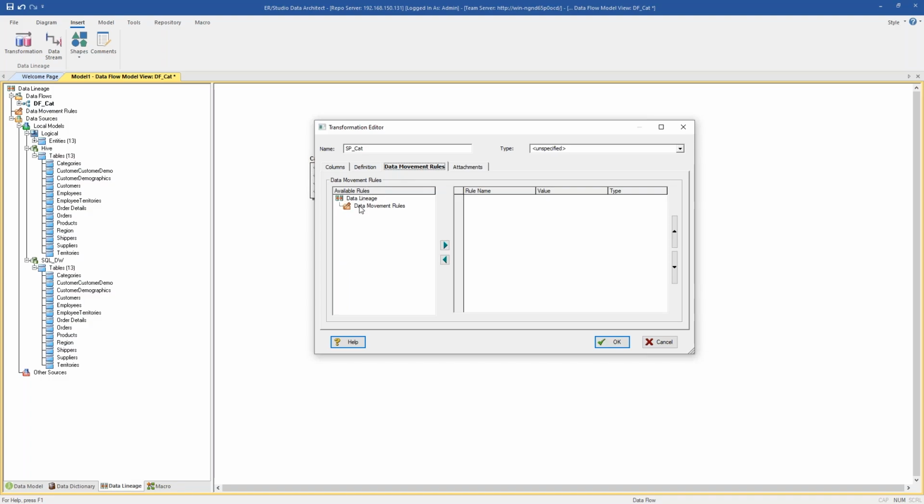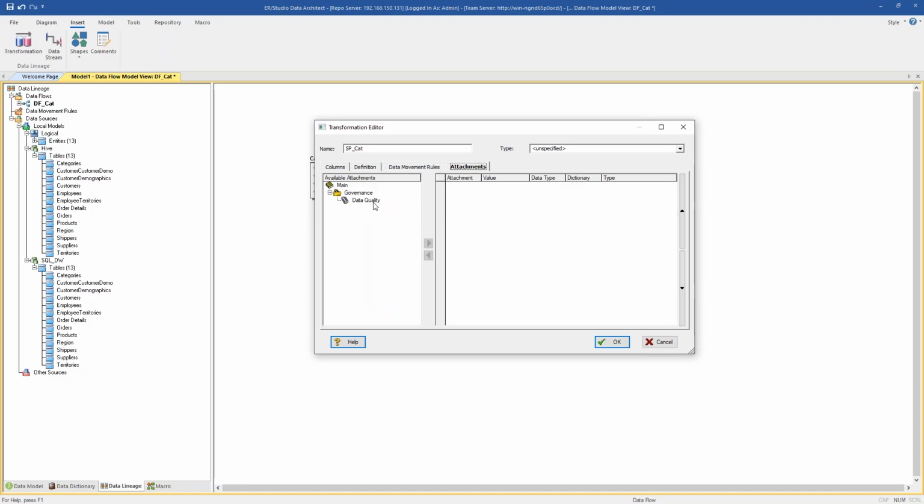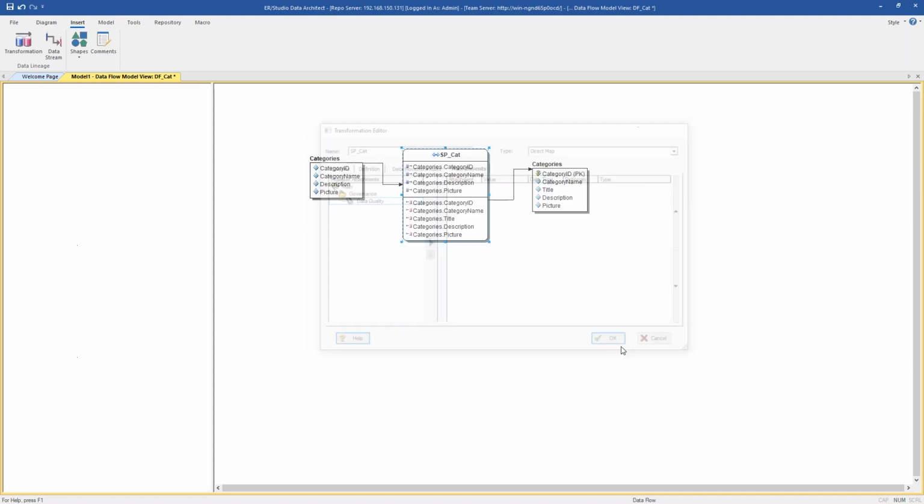And then in data movement rules, you can specify whether there's an append, an update, a delete. These data movement rules are defined and held here and shared across all of your data flows. And of course, I can add attachments if I want. I'm going to say that this is a direct map and say OK.